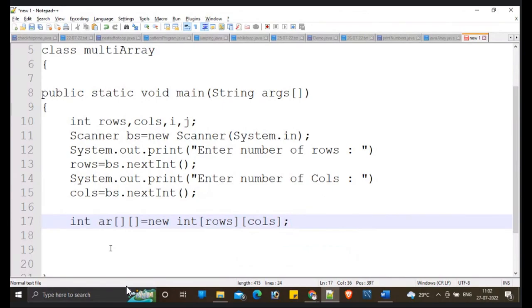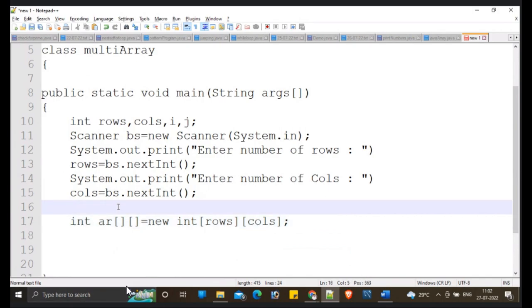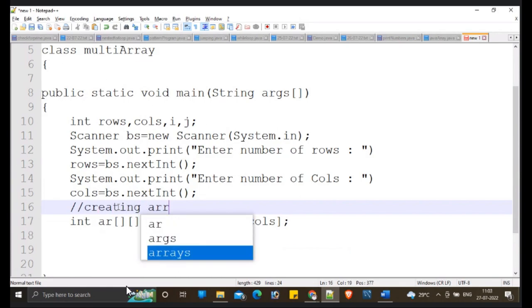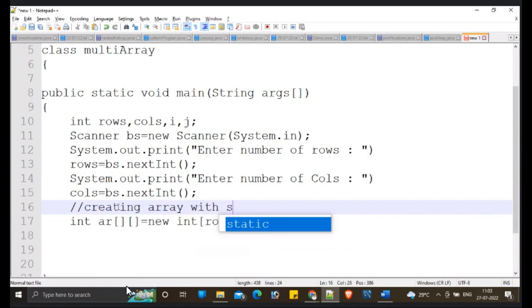If the user gave 3 and 3, we can create a 3 by 3 matrix. If the user wants a 4 by 4 matrix, the user can enter 4 and 4 as the row and column values. Just write some comments here: creating array with specified size.